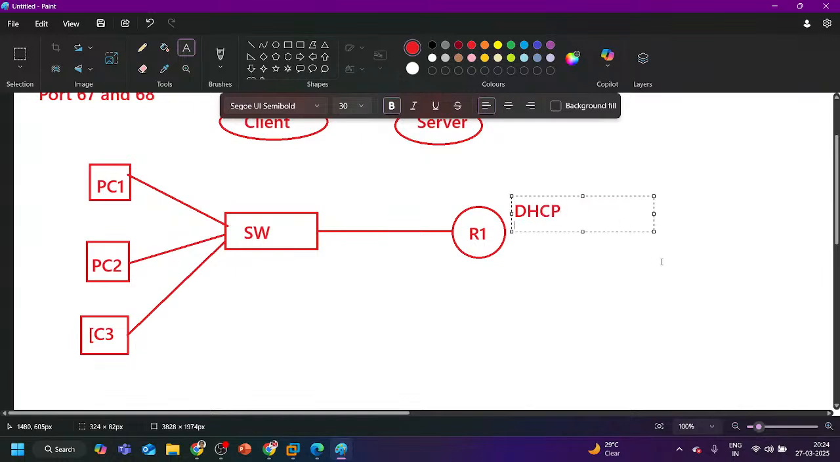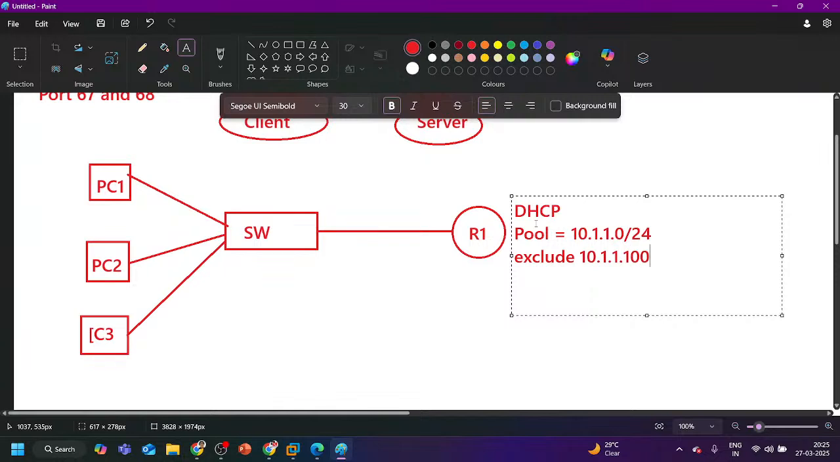Two scenarios come up: when the DHCP server is in the same subnet and when it is in a different subnet. Right now the DHCP server is in the same subnet, so we are talking about the first scenario. Here we'll create one pool. In the pool, let's say the network is 10.1.1.0/24. One IP address is running on the router, so we can exclude that IP address on DHCP. Let's say 10.1.1.100, which is running on the router.